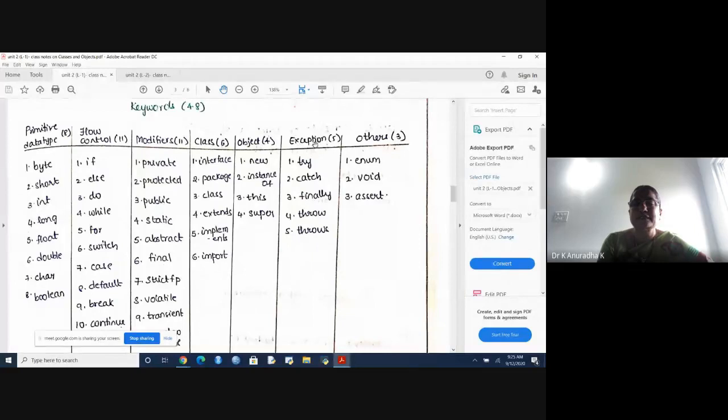Next, coming to exception. In Java we have one topic, exception handling. There we have 5 keywords. They are try, catch, finally, throw and throws. I will explain the importance of these 5 keywords when we go to exception handling.